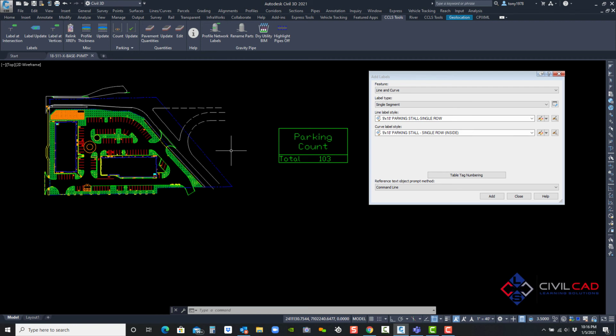In a later release, we'll break it down by type of parking, whether it's 9 by 18, 10 by 20, 60 degree angle parking, or compact parking. But hopefully this answers a lot of your questions about the parking count table.